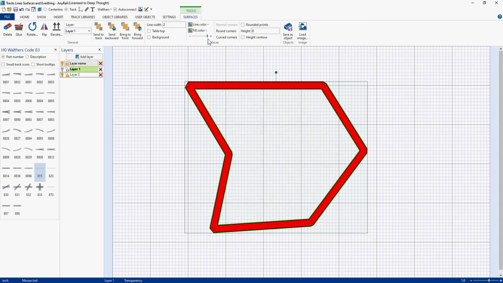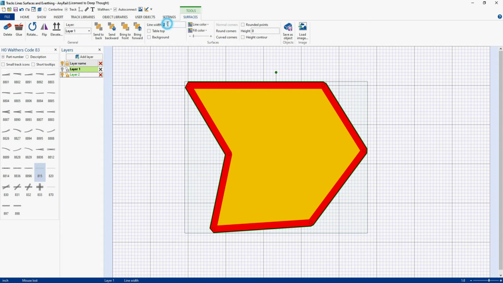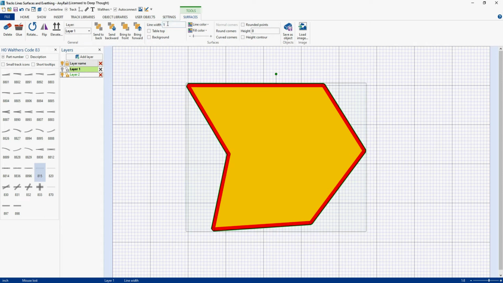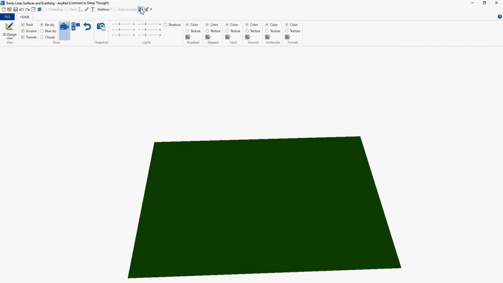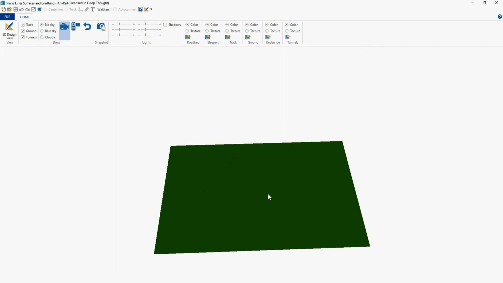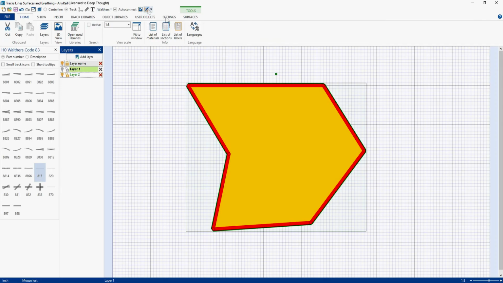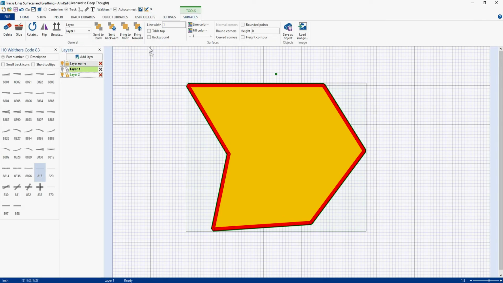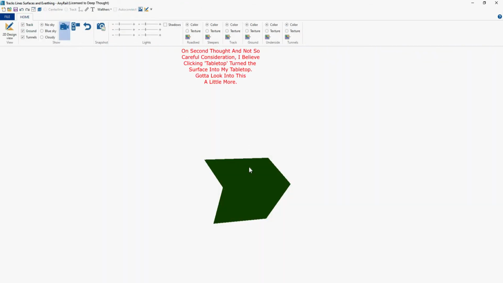Let's change the outline. Just the fill. Let's go back to 1. Tabletop and background. I'm not quite sure what background does. If you're going to look at 3D, you need to have tabletop turned on. Because if I go up here to 3D, there's my tabletop. You don't see that surface we put in. Go back to 2D, select it. If I put it on the tabletop and I go to 3D, there it is.